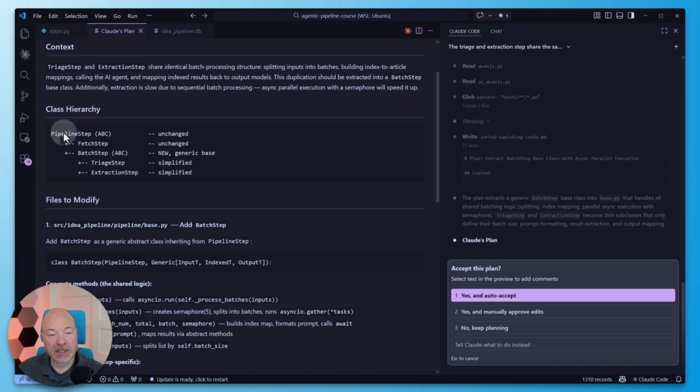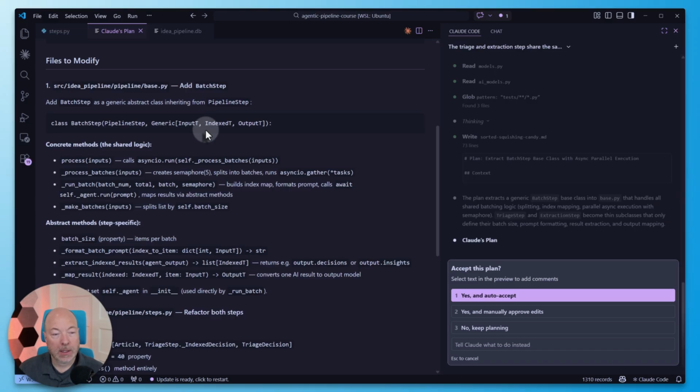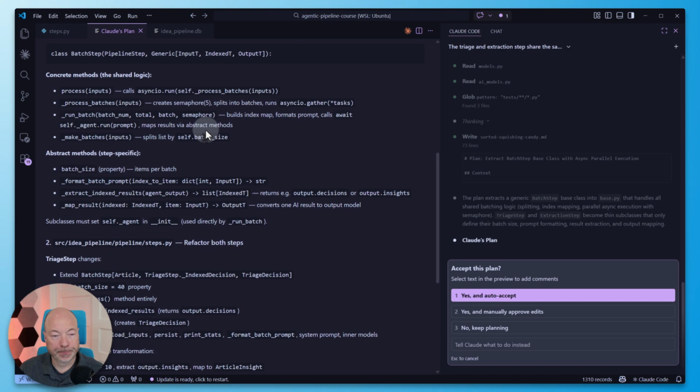So we have the pipeline step as before. We have the fetch step as before. Now we're implementing a new abstract base class called BatchStep, and then the triage step and extraction step both extend that one, and they can both be simplified. So that's exactly what we're looking for. So it's implementing this. There's some generic inputs and outputs. Process now calls asyncio.run. Process batches uses a semaphore to run 5 in parallel, and then gather at the end to collect all the results.